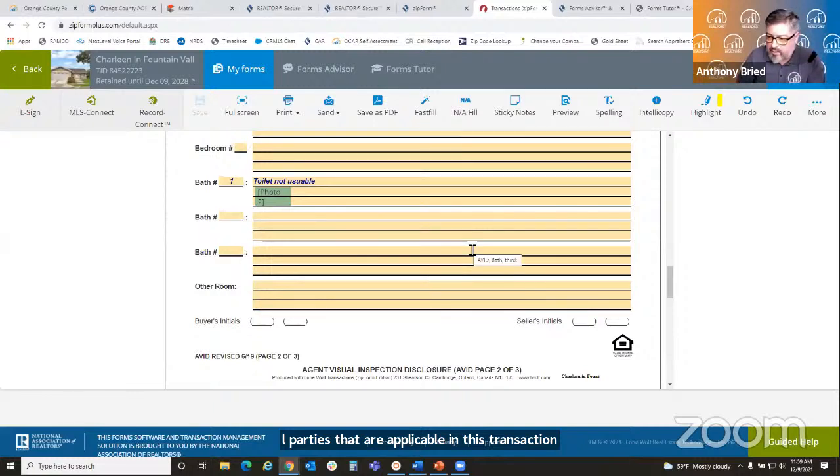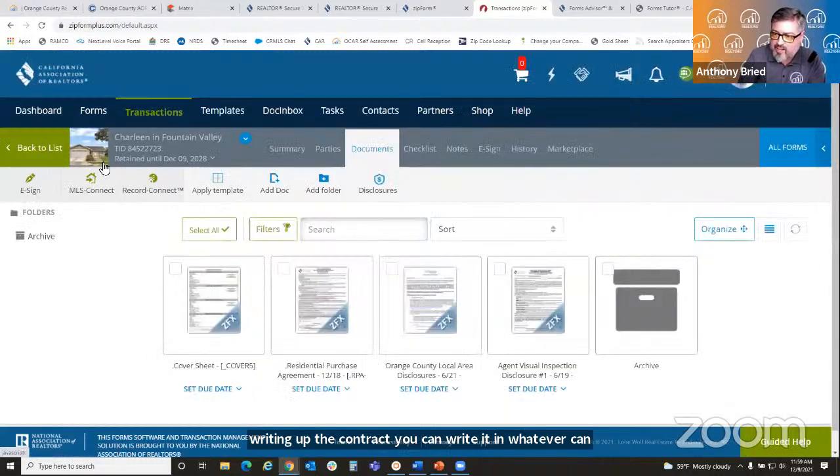And real quickly, Ning Yen asks, I only see Orange County listed in my field. Can I write up properties in LA County? The answer is yes, Ning Yang. You don't need to worry about the lookup field, honestly. Just leave it alone. When you're writing up the contract, you can write it in whatever county as long as it's in the state of California.